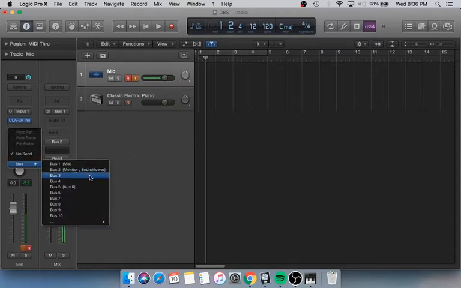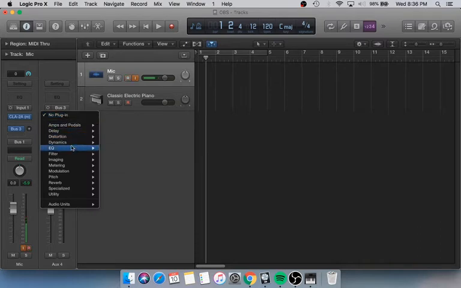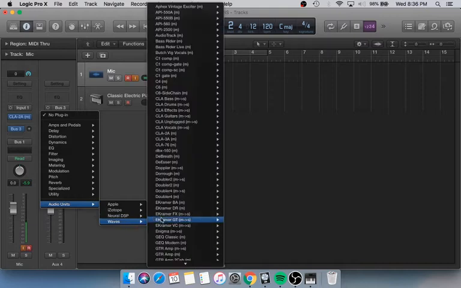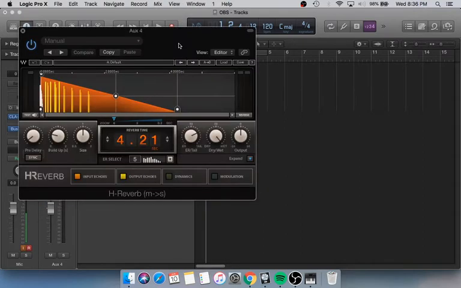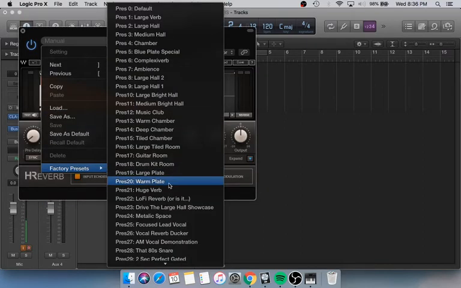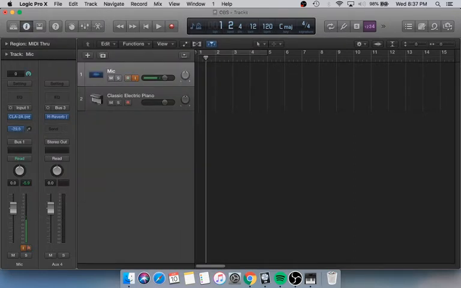I'm going to pick up a new bus that is not being used. Say I'm going to pick up 3, which is empty, and I'm going to select any particular reverb. I love using the Waves H reverb that we have. I'm going to show you how I do that. I use the H reverb, and I like the factory presets. I like the warm plate a lot, and when I turn it up, I hear the reverb, but I'm sure you guys are not able to listen to the reverb.